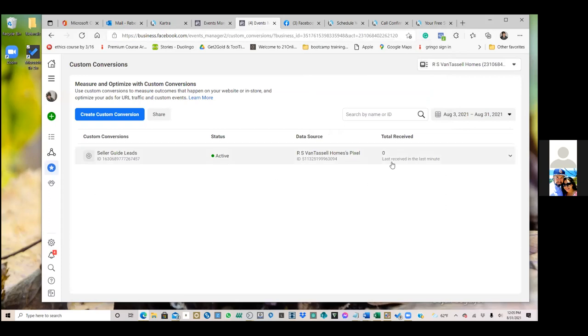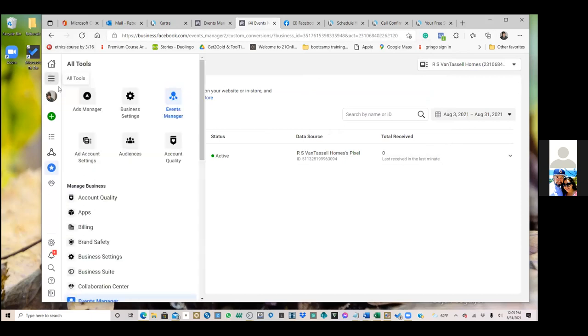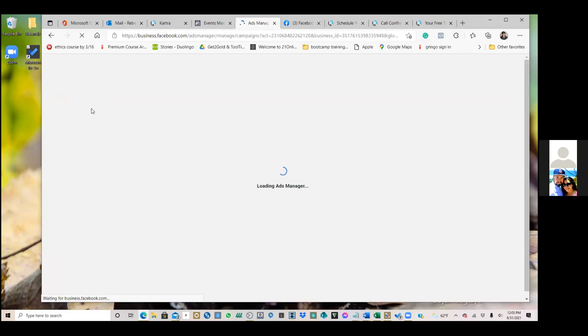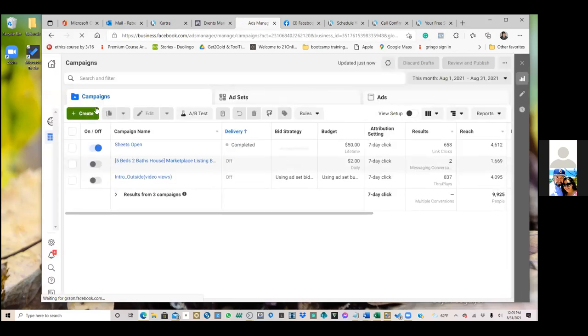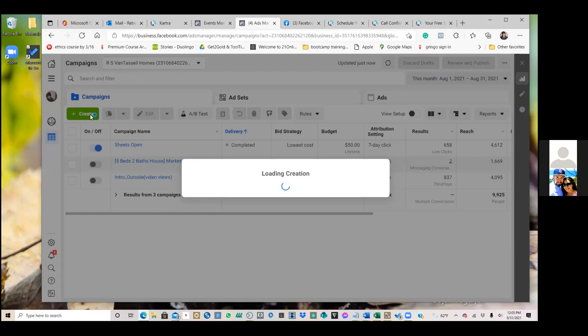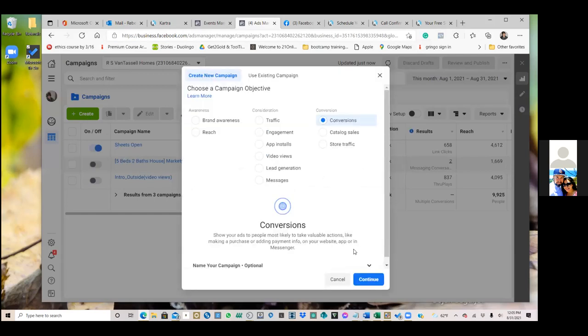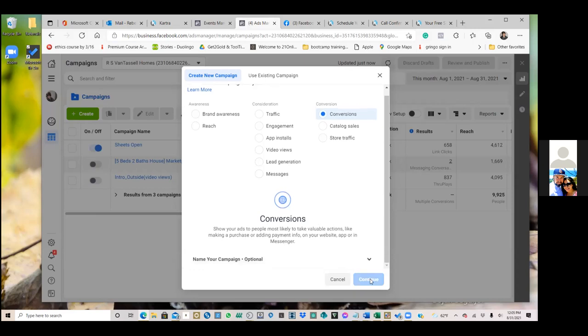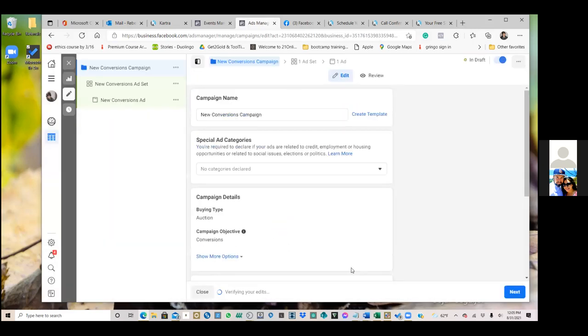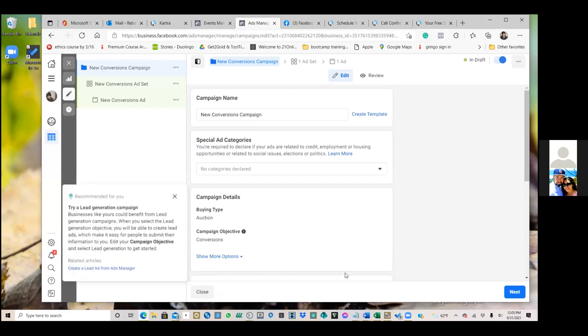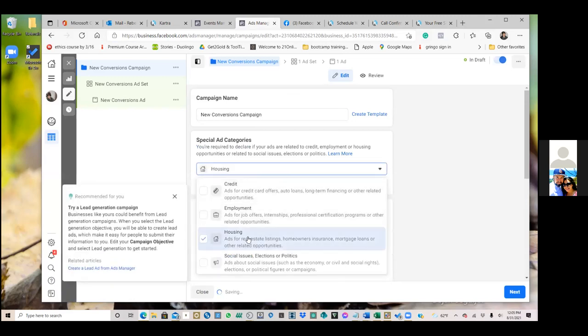So now look, here's where this custom conversion is required and where it's necessary. As we go and set up an ad, click the three lines to the left, go to Ads Manager. Now as we go in and actually set one up, click on the green one. And then we'll just come over here, go conversions. Now as we go leads, it's all conversions. Click on continue.